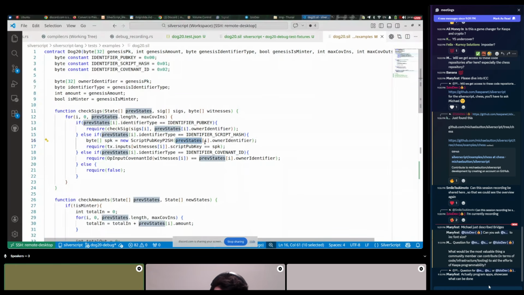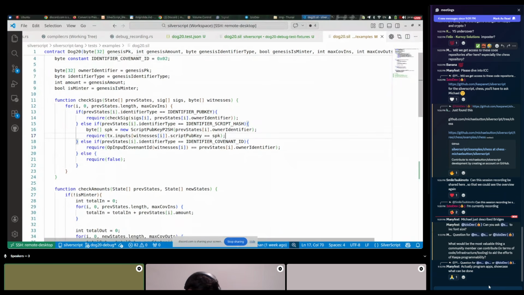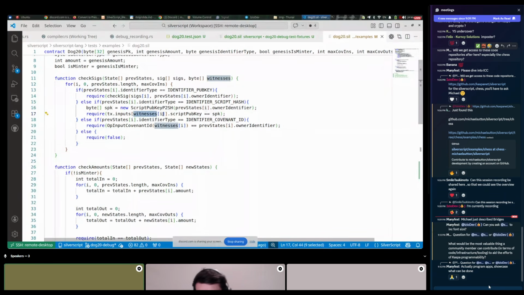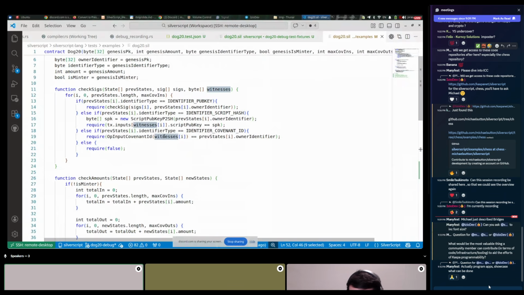Here we see that the state is owned by some contract SPK. So all we need to do is see that there is some input that spends a UTXO with the same SPK. And here, in order to save scanning all of the inputs, we allow the spender to attach a witness.